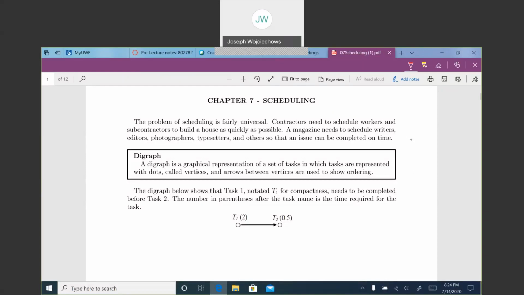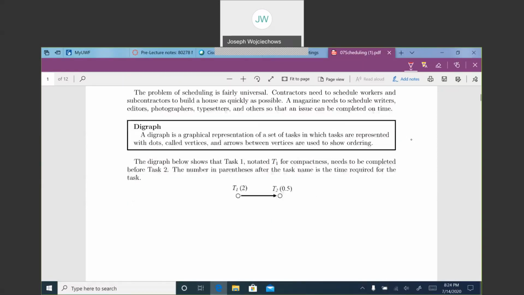So the digraph below shows that task 1, notated T1 for compactness, needs to be completed before task 2. The number in parentheses after the task is the time required for the task. So it's kind of like the weight, but it's on a vertex instead of the edge or the arrow. That's how long we're going to sit at that spot before we go to the next spot.